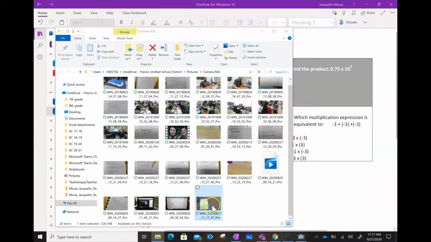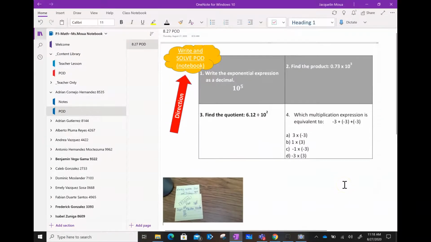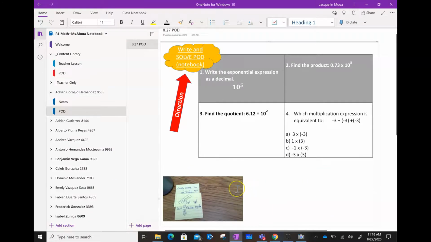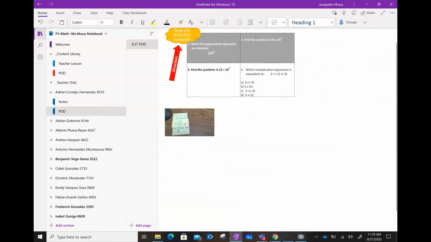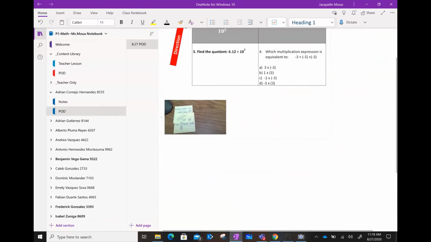Once you open in your folder, you could copy it and paste it in here. Then let's say all your work is on here. This whole thing that you've done is on here, and I will be grading it that way from now on.